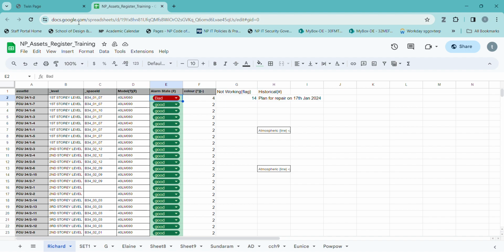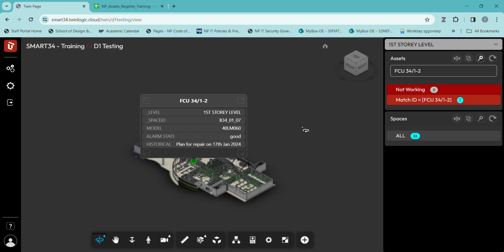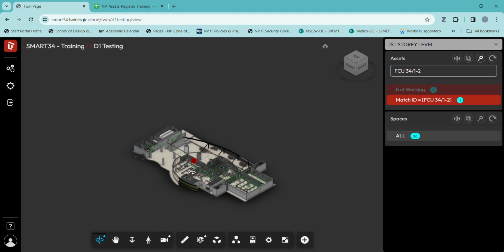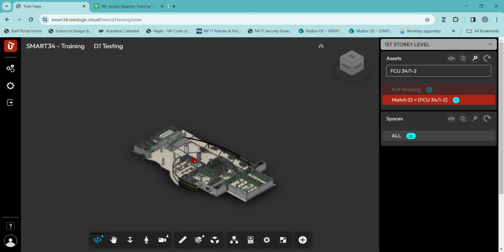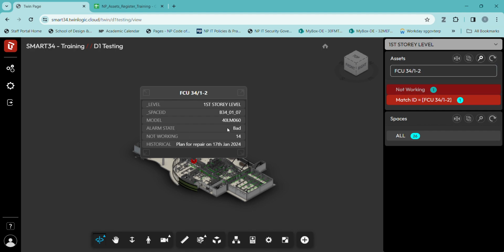So let's see what happened. You play with this. I need to refresh. Yeah. So when I refresh, you see just now it's green, it has changed to red. And alarm status went from good to bad. Okay, and not working, it's 14. 14 is like a flag. Okay, so something is not working.